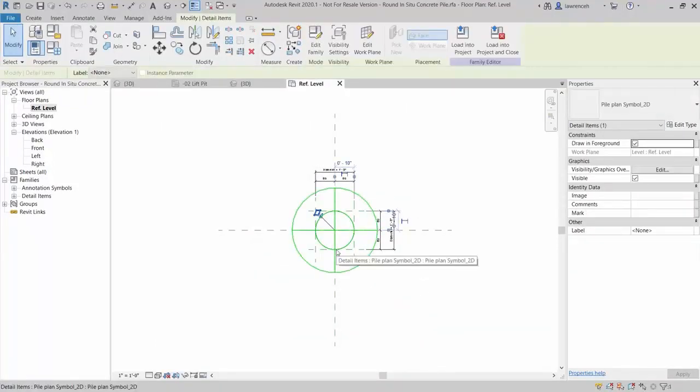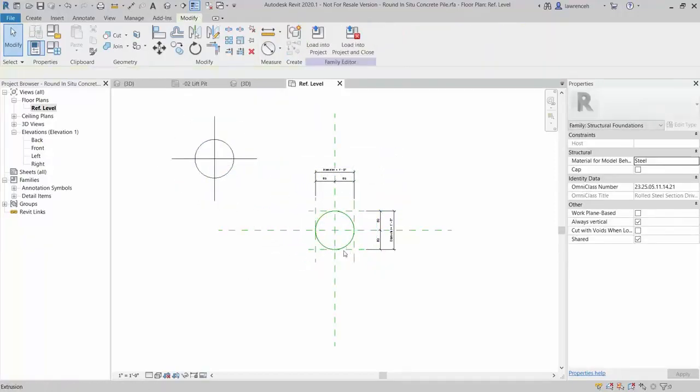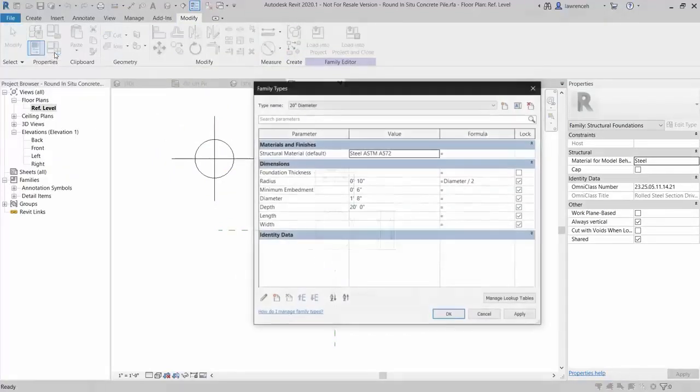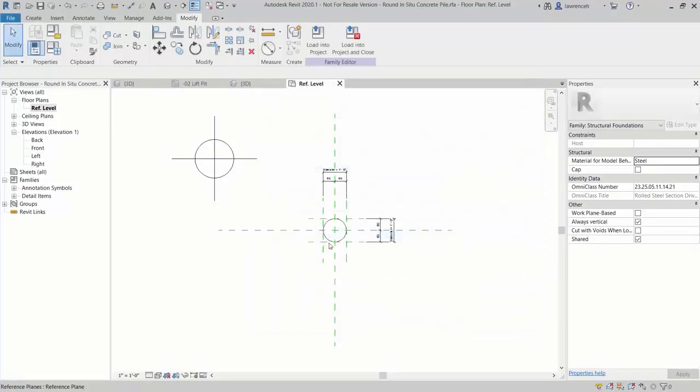To help us understand this better, I'm just going to drag the detail component away from the 3D view. On the Modify ribbon, if I select Family Types, I can see the type parameters controlling the pile. So for example here, you can see that I have a diameter for my pile. In this case, I'm going to reduce this to 12 inches or 1 foot. You'll now notice that the 3D family updates, but the 2D detail doesn't update. We need to link these parameters together. The process is called associating the family parameter.